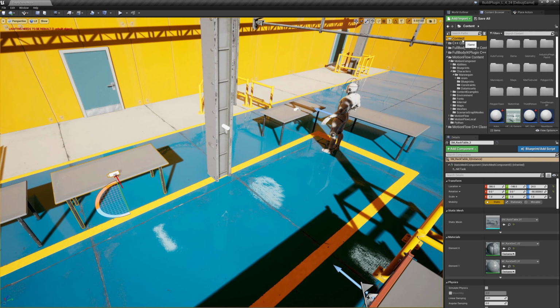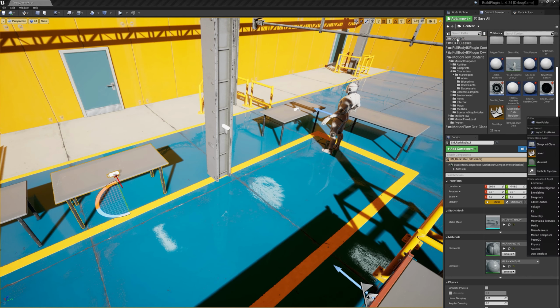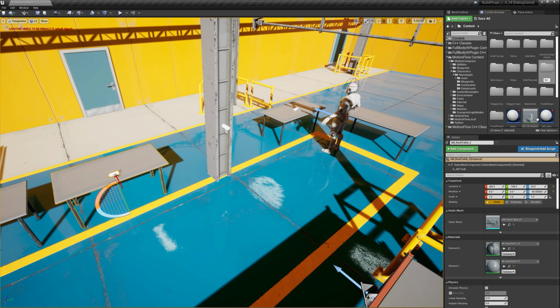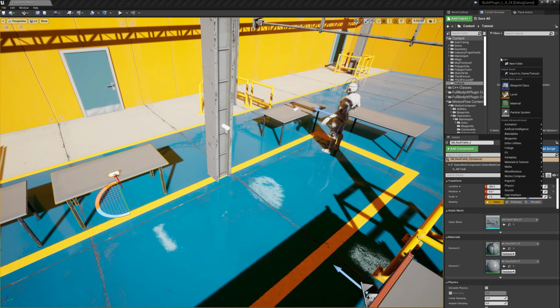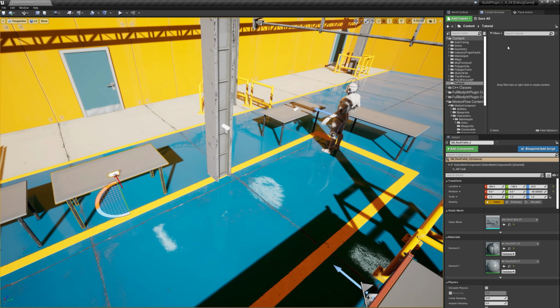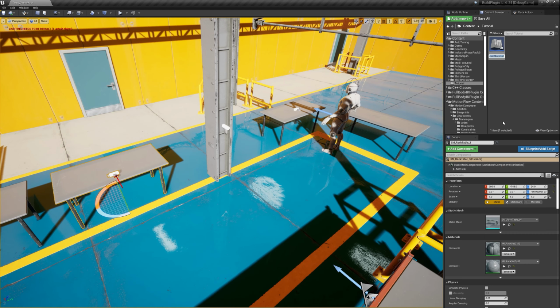So I'm going to create in the content folder of my project, I'm going to create a tutorial folder here for us to work out of. And then I'm going to right click in the content browser, and then I'm going to choose Motion Composer Scenario Blueprint. And I'm going to call it Tutorial Scenario Blueprint.